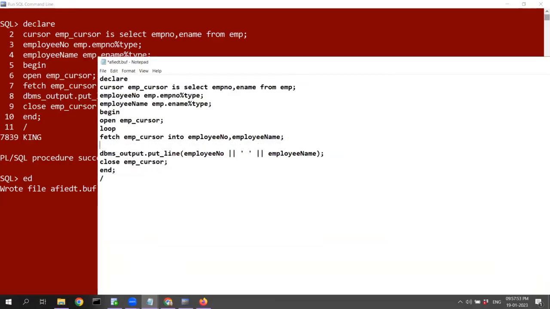And I need to exit the loop. I need to start the loop here, before the fetch statement. And I need to exit the loop. When should the loop exit, sir? Exit when emp_cursor%notfound. If it is not getting anything from the cursor, then it will exit from this loop. Understand, sir?